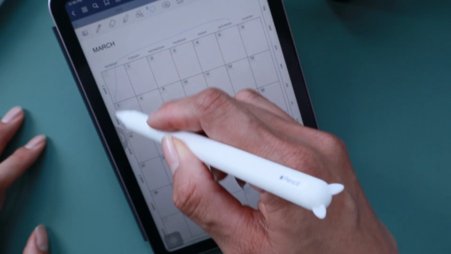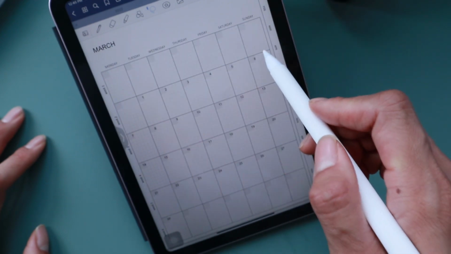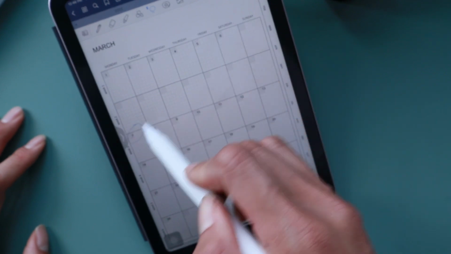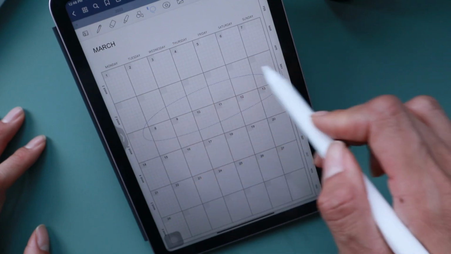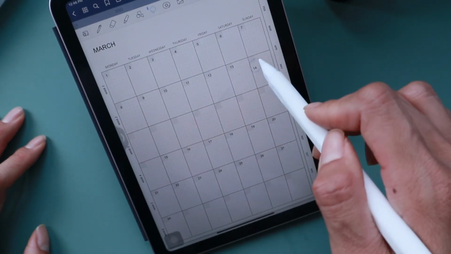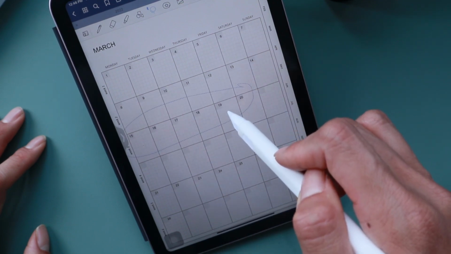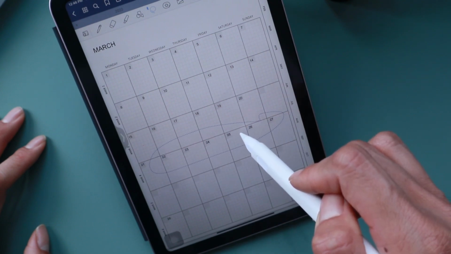So for example, let's make it a bit harder because this was too easy. But if March really started on a Monday, you could just go like this and move the dates around with the lasso tool so that you don't have to redate everything, right? You don't have to write it, you just copy it over and move them around. Okay, so that's super easy and quick.